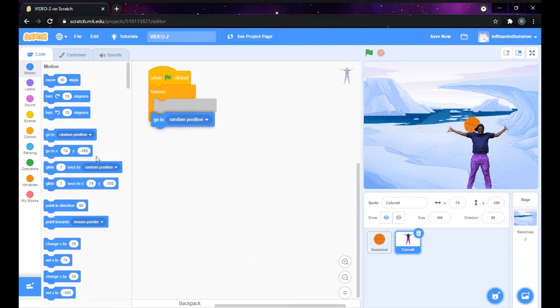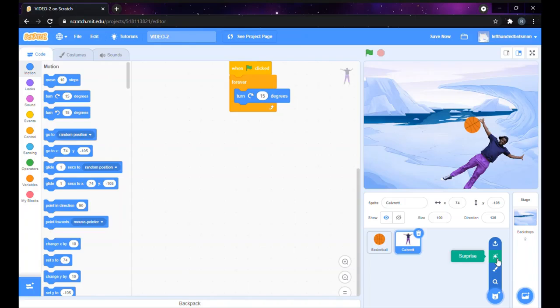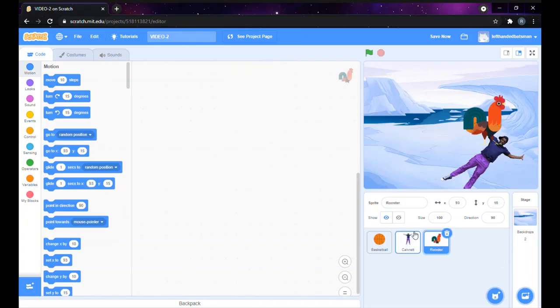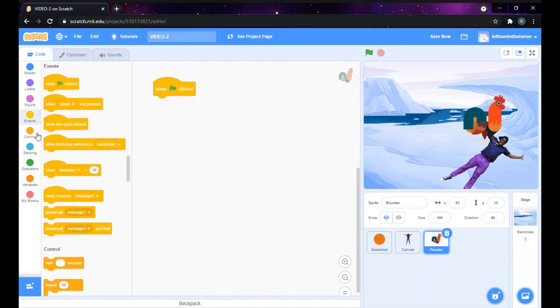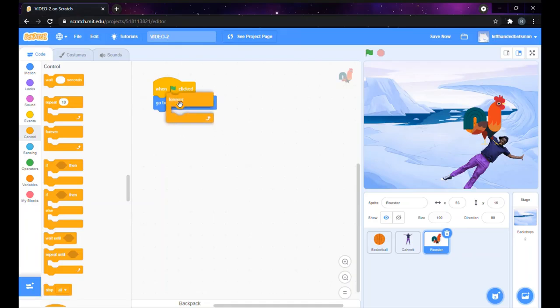So okay, I'm going to delete this and I'll bring a turn 15 degrees. Do you want to see the sky turn? It's very interesting. Ooh. So you can actually bring a colorful circle. It'll be a colorful circle so that you get those things. Wait, let me just add a surprise element. A chicken. Okay, let's see what a chicken does. So I clicked motion, go to random position. I'll bring this one. I like this go to random position.